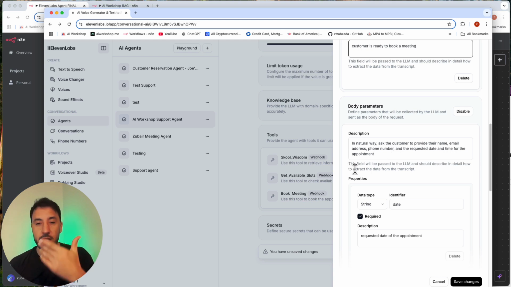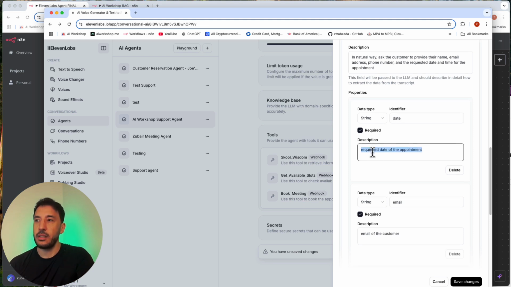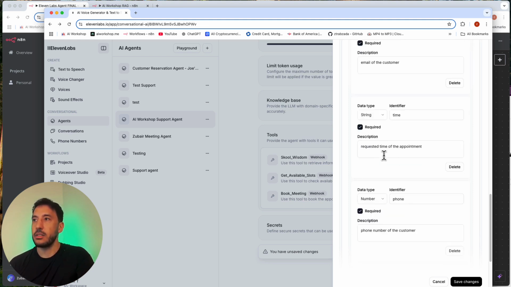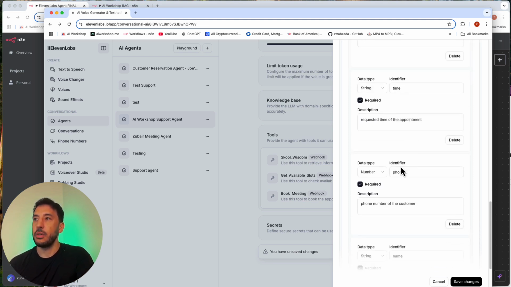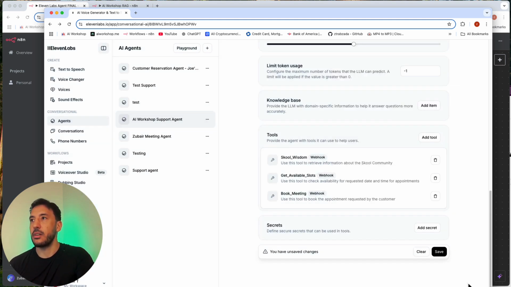Because now when the customer is ready to book an appointment, we need to have this required information so we can grab the customer's contact information and their requested date and time of the appointment. So same thing, string is going to be date, description, requested date of the appointment, email of the customer, time, requested time of the appointment, phone number of the customer, and name of the customer, of course, right? So I'm going to click on Save Changes here, click on Save, and we're pretty much done here.